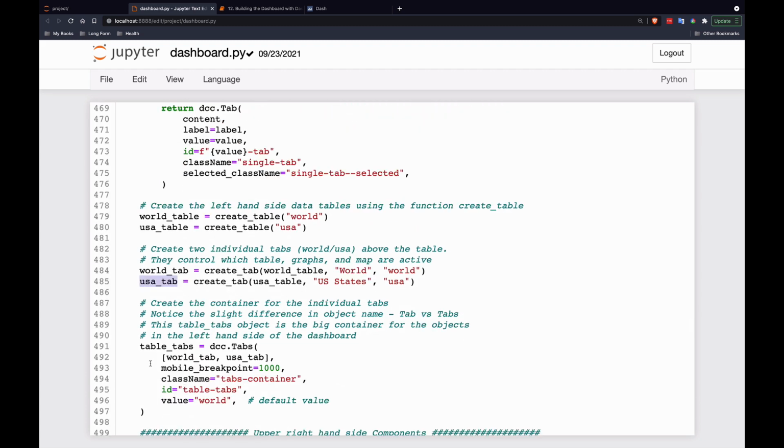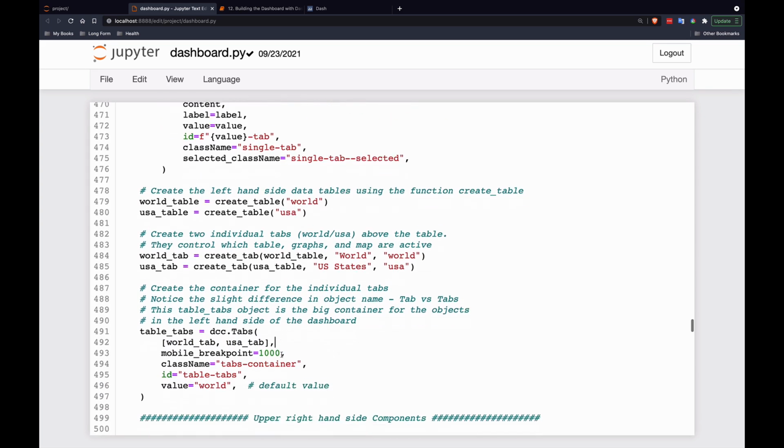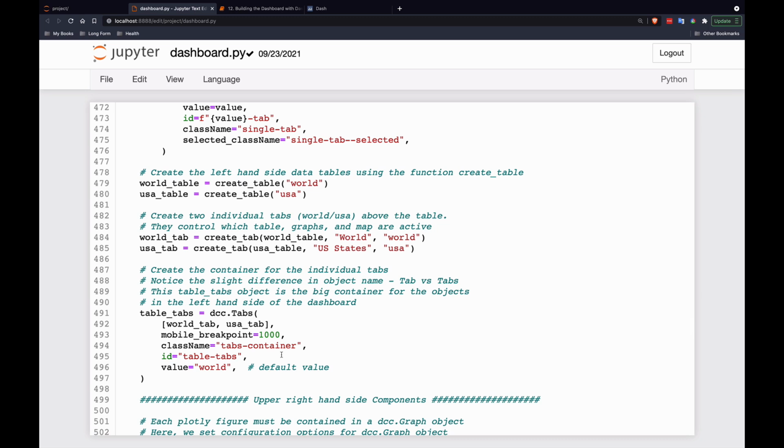And then the last thing we do is to actually create the entire tabs object. So this is a slightly different object with the S, and then we just pass in those two tabs like this. So that's how we create the tabs and the tables that go into each one of the tabs.